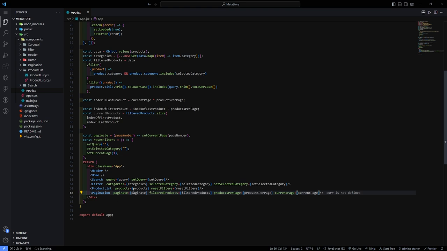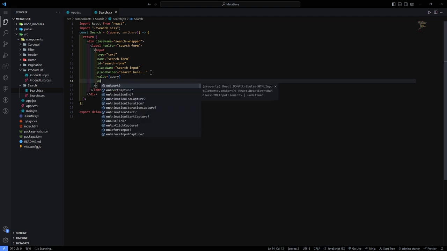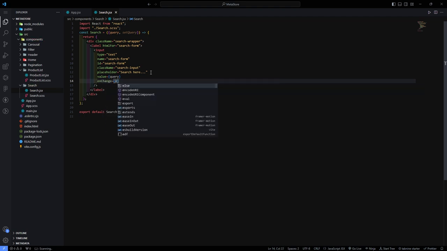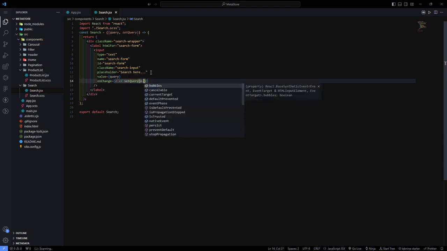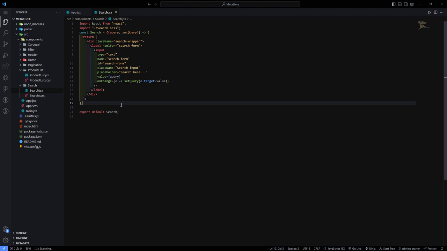Now first go to the search component, and here you have to accept the props. The first prop is query and the second prop is set query. Okay, and inside the input write value as query, and on change take e, which is the event, and set query e.target.value. Okay, and we are done with the search component.